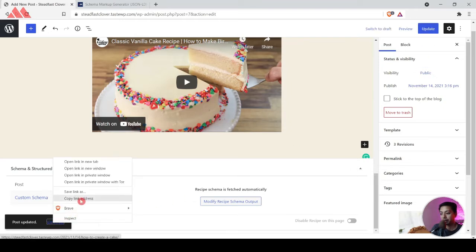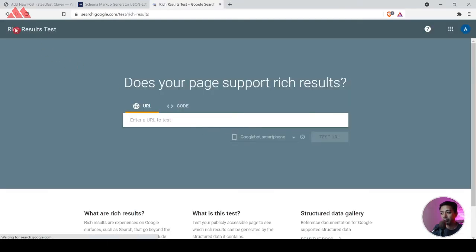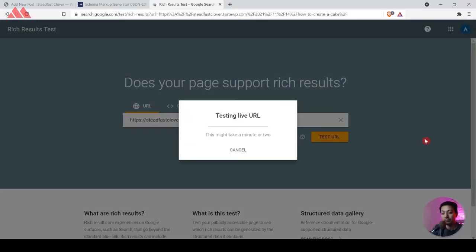We will copy this link. Right now everything is in its default settings. So let's go ahead and open a Google tool which will help us check if the schema markup is added in this blog post or not. So here is the website for rich result test. We will paste the blog post URL here, and we will test this URL, and it will take a few minutes to read the code of our website.